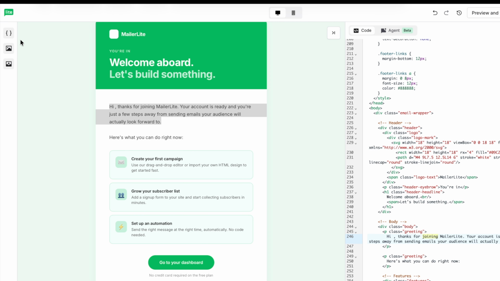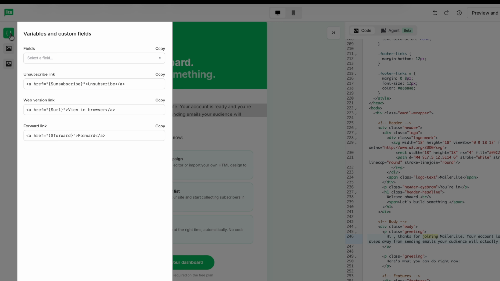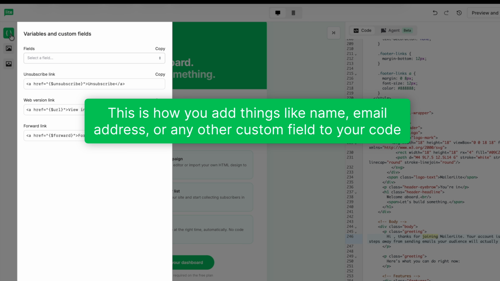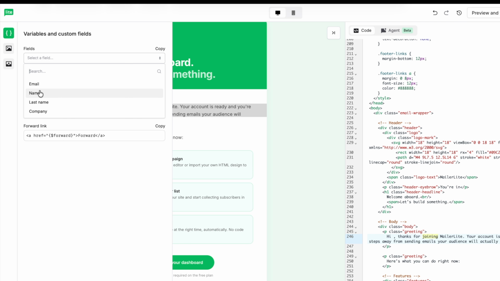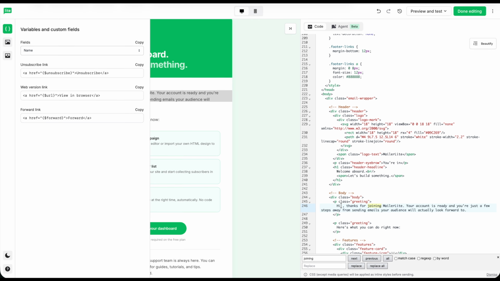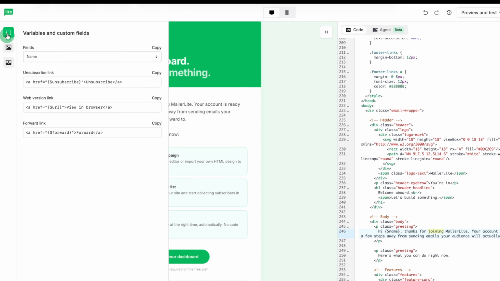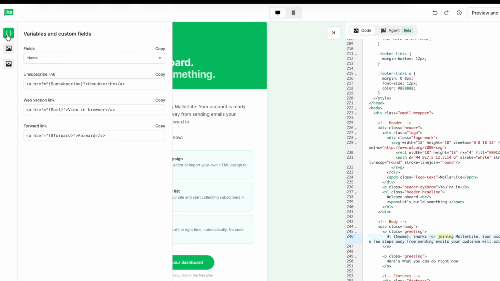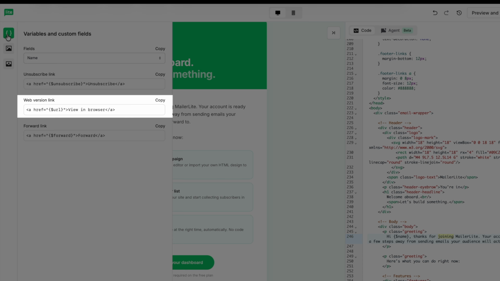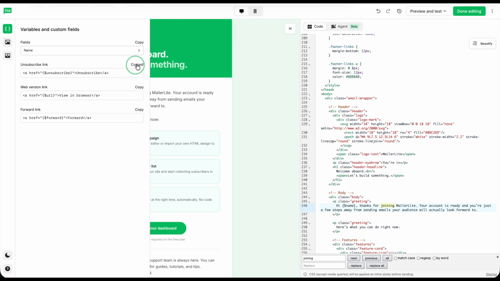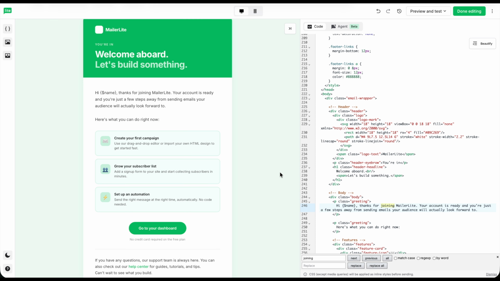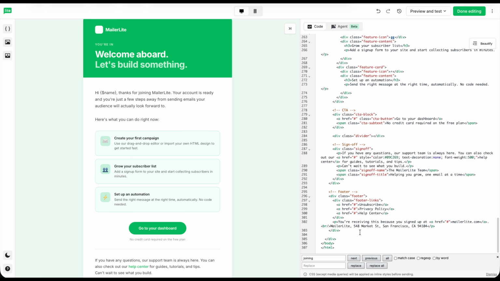Over in the left sidebar, you'll find fields and variables. This is where you add personalization to your code, things like name, email address, or any custom fields that you have set up. First, select the dropdown, find the field that you want, select copy, and then paste it directly into your HTML. You'll also find link variables here. That's going to be things like your unsubscribe link, a web version link, and a forward to a friend link. The unsubscribe link is mandatory, so make sure that's in there. If you try to finalize your design without one, the system will prompt you to add it.